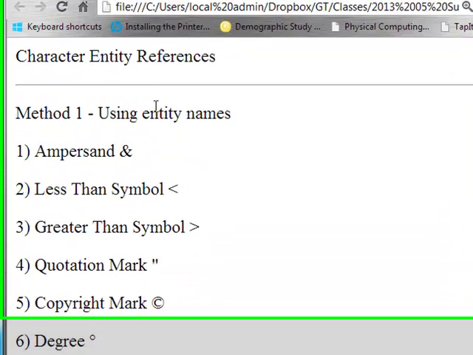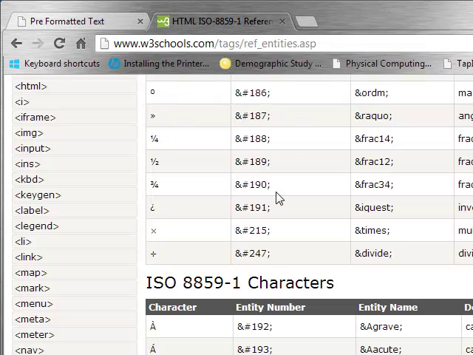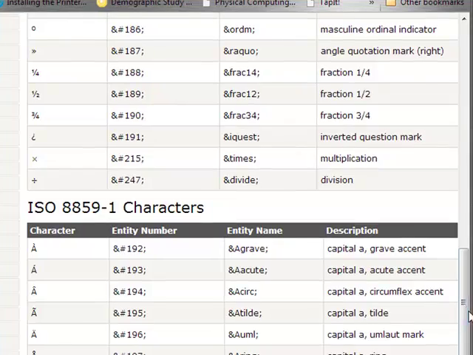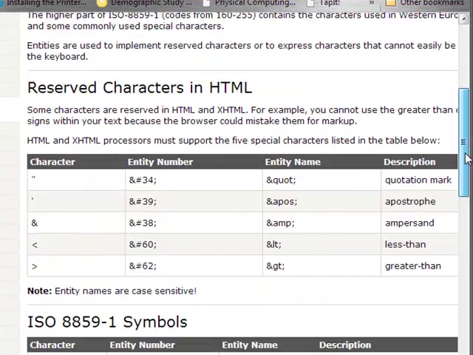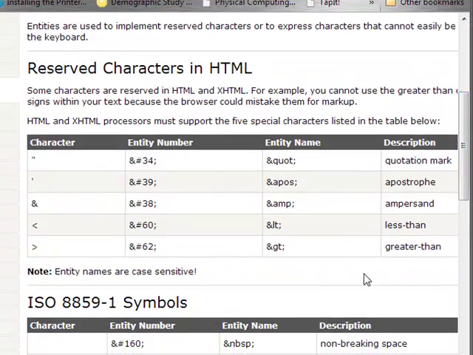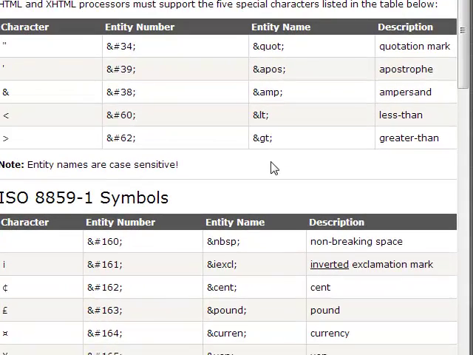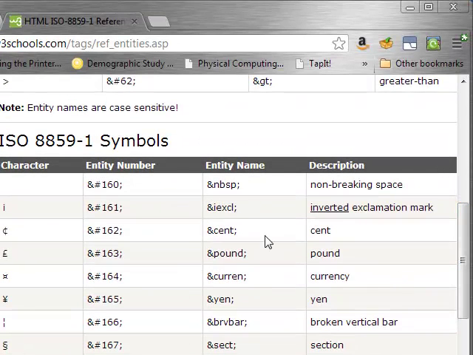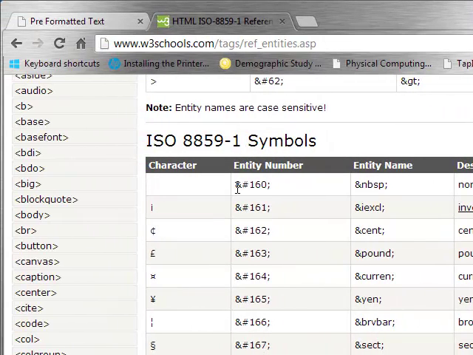And there's a website with this URL up here. I already have it loaded in the browser. If you wanted to view all the entity names that are out there, I'll scroll up here. These are some of the reserved ones. If you go down lower, all of them have a corresponding Unicode, which is a more universal coding than ASCII. ASCII is a subset of Unicode.